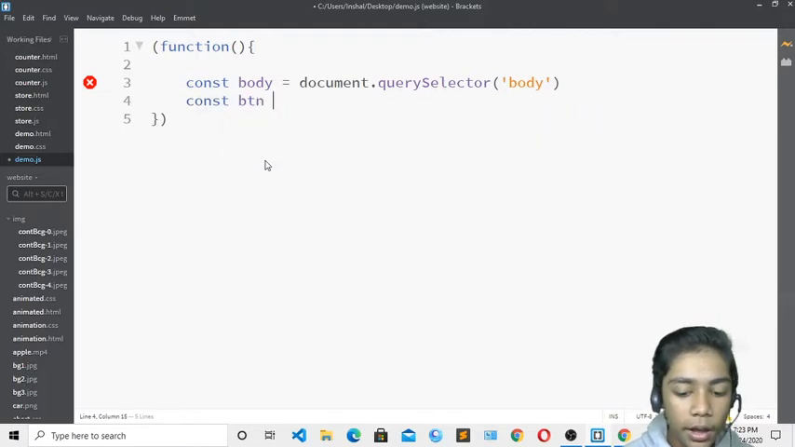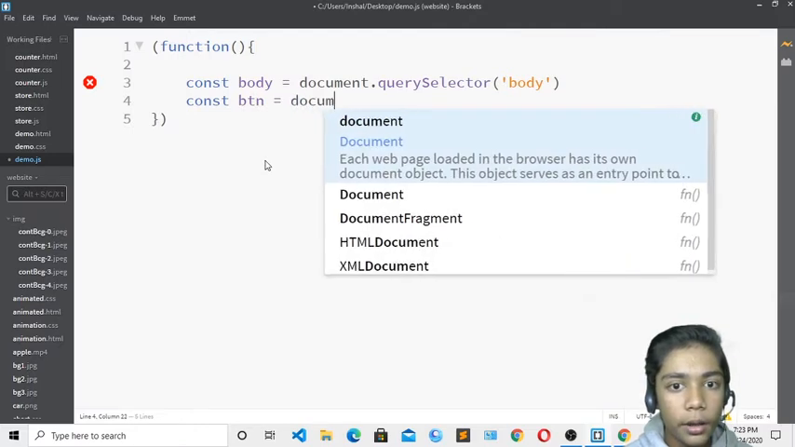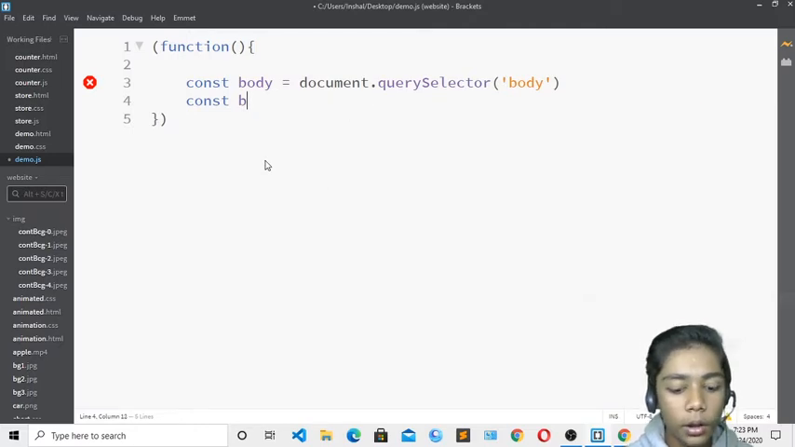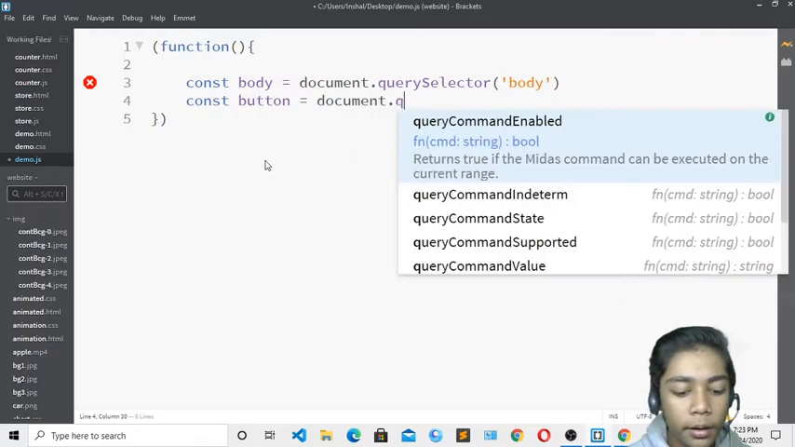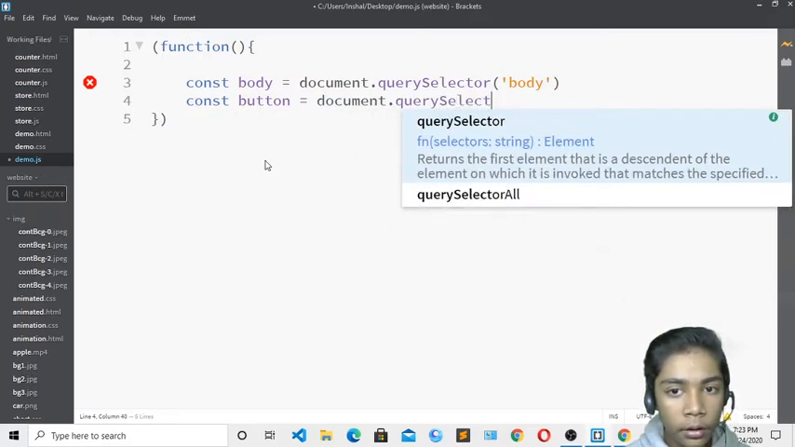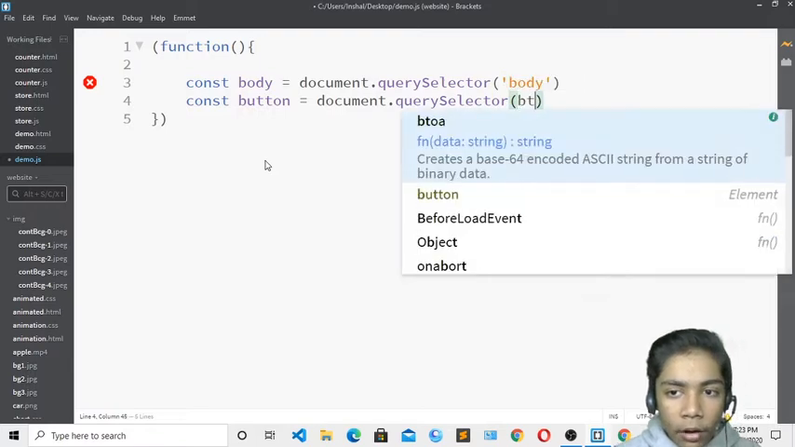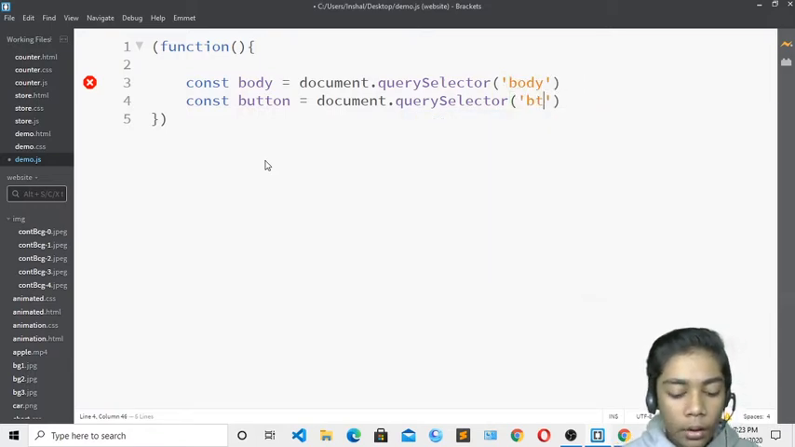So I will just write btn, and over here I will define document. Here I will write button. Okay, so I will just write full of them, because I have to define the class in my brackets over here. So I will write selector, then I will write btn over here. I will just write dot btn over here, because now I am defining my class.